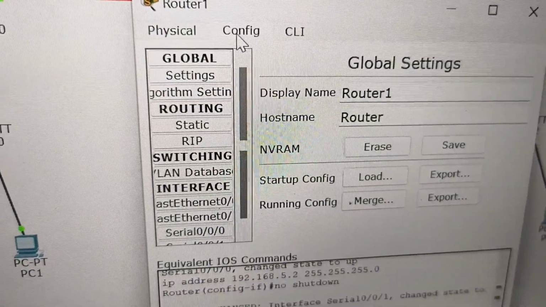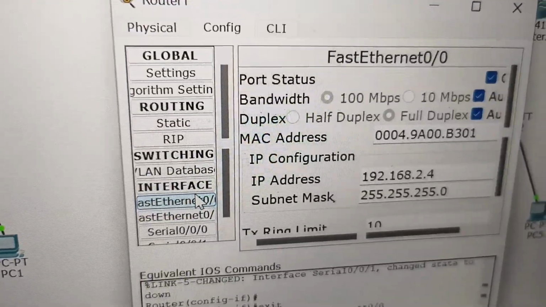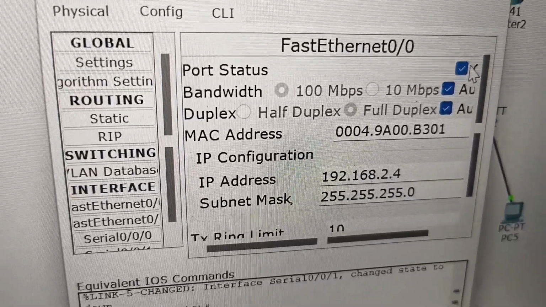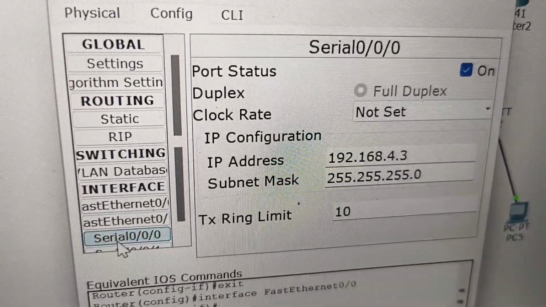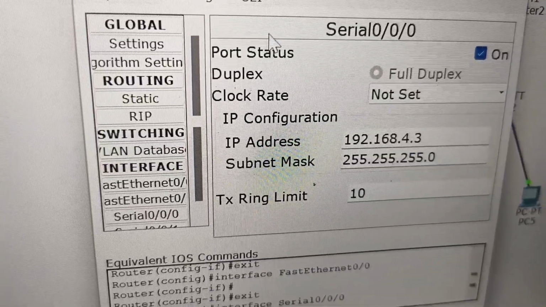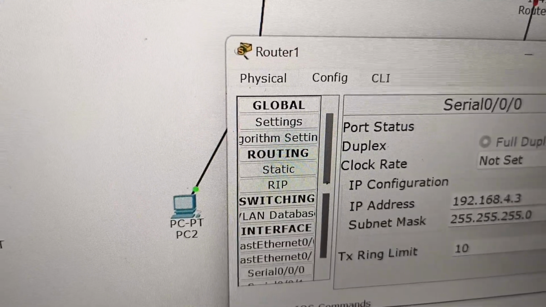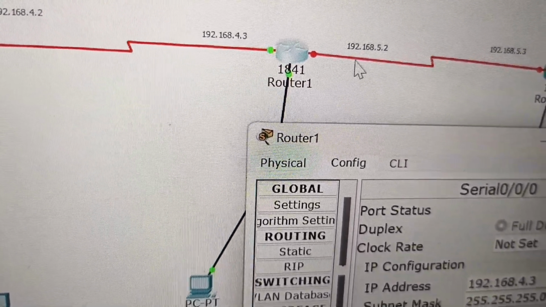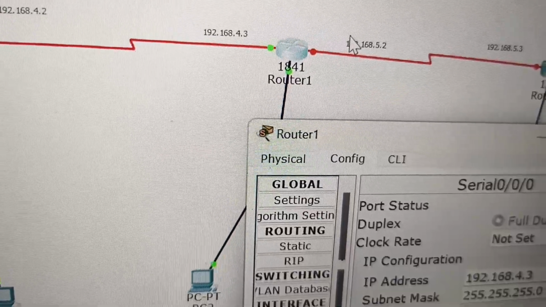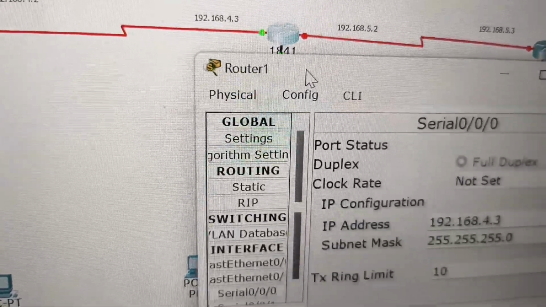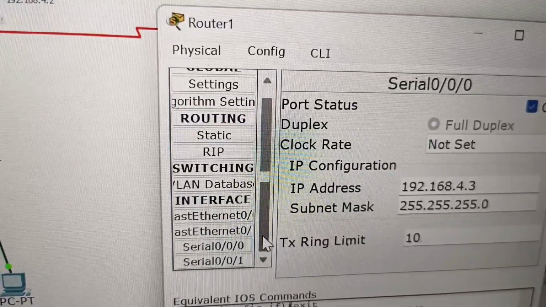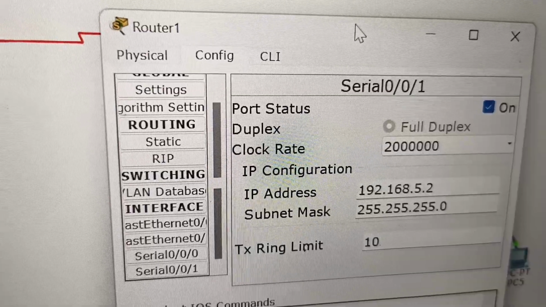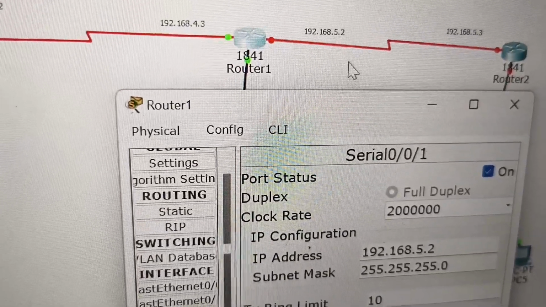Select the router. From the configuration, you can see this one. For FastEthernet 0/0, the IP address is 192.168.2.4. You have to turn it on. For serial 0/0/0, it is 192.168.4.3. This one is for serial 0/0/0 and this one is for serial 0/0/1, 192.168.5.2, this one.